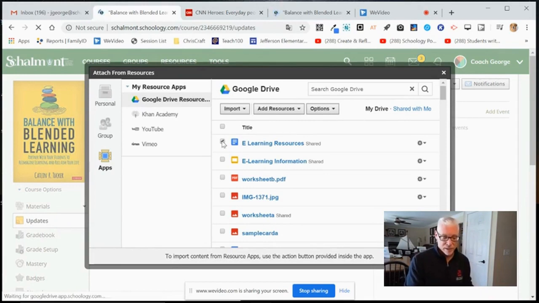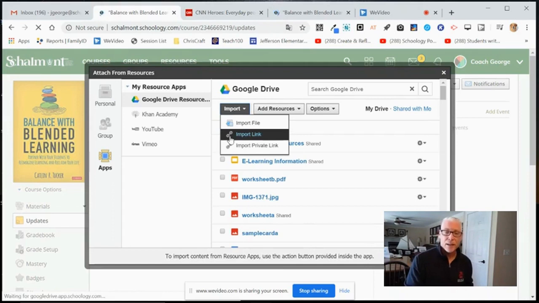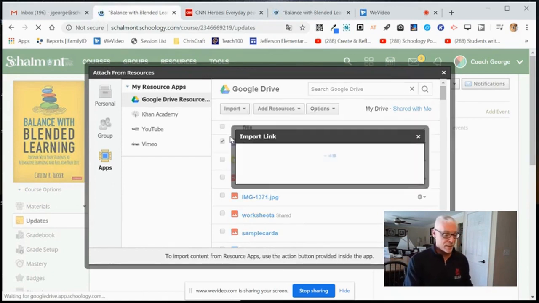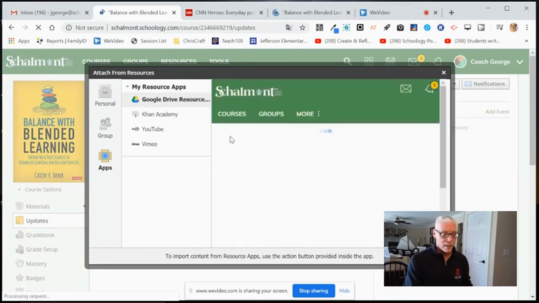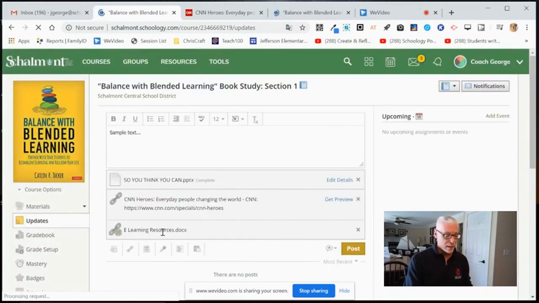Let's say I want to attach this doc. Now, with most things in Google, the best practice is to select import link. What that does is create a live link between the doc and the doc in Schoology. Therefore, if you change the doc in Google, that change is automatically reflected in Schoology as well, which is just really handy when you realize you've made a mistake or forgotten to add something. So I'm going to go ahead and hit import link. The integration kicks in, and you can see it's been added down here.